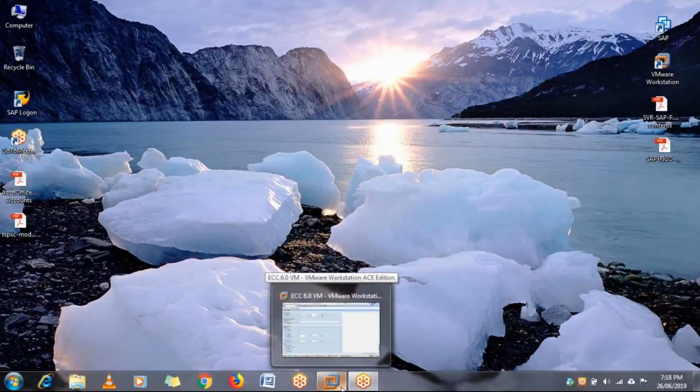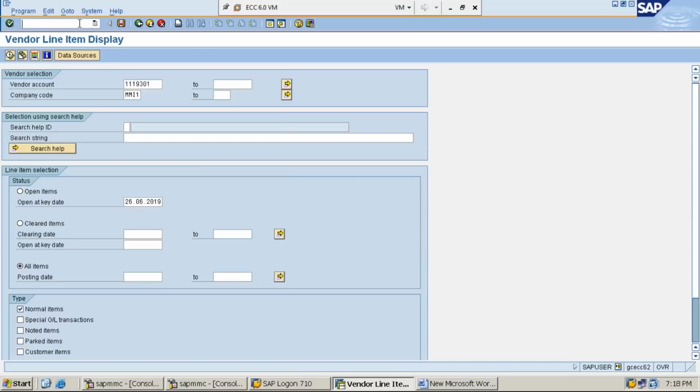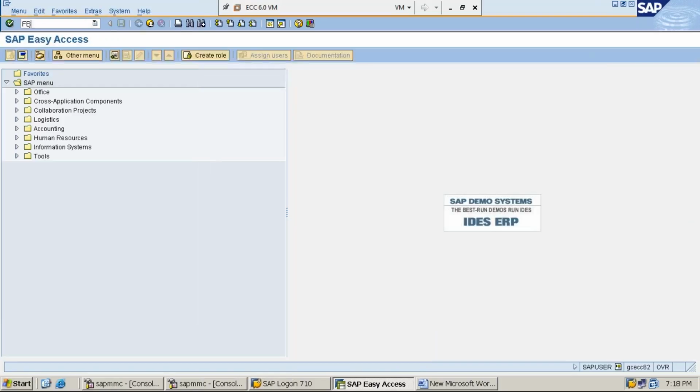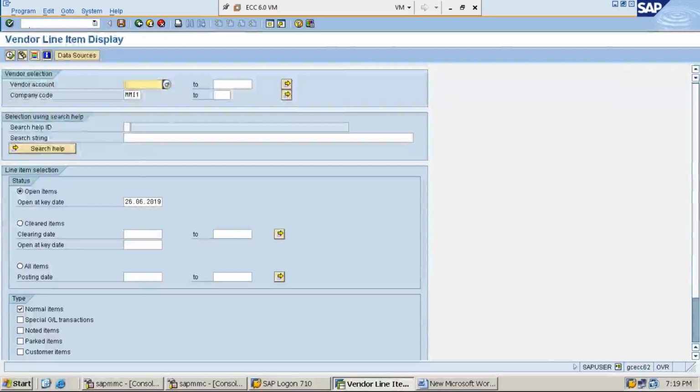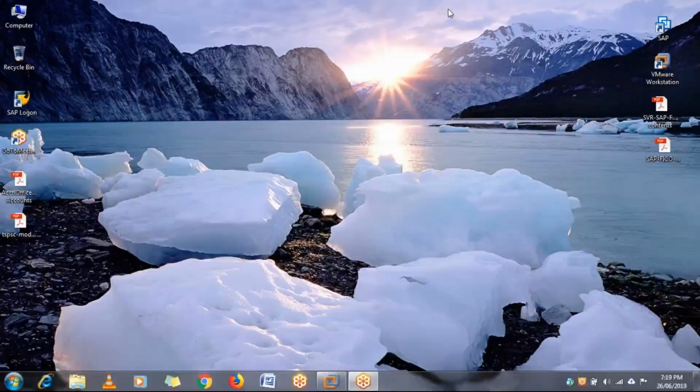Till entering the transaction FBL1N and pressing enter. Yeah, so I'll repeat once again. Give FBL1N in the command box. Press enter. Give the vendor account number, vendor number 1119301. Our vendor number. Company code MMI1. Now I am clearly audible, no?